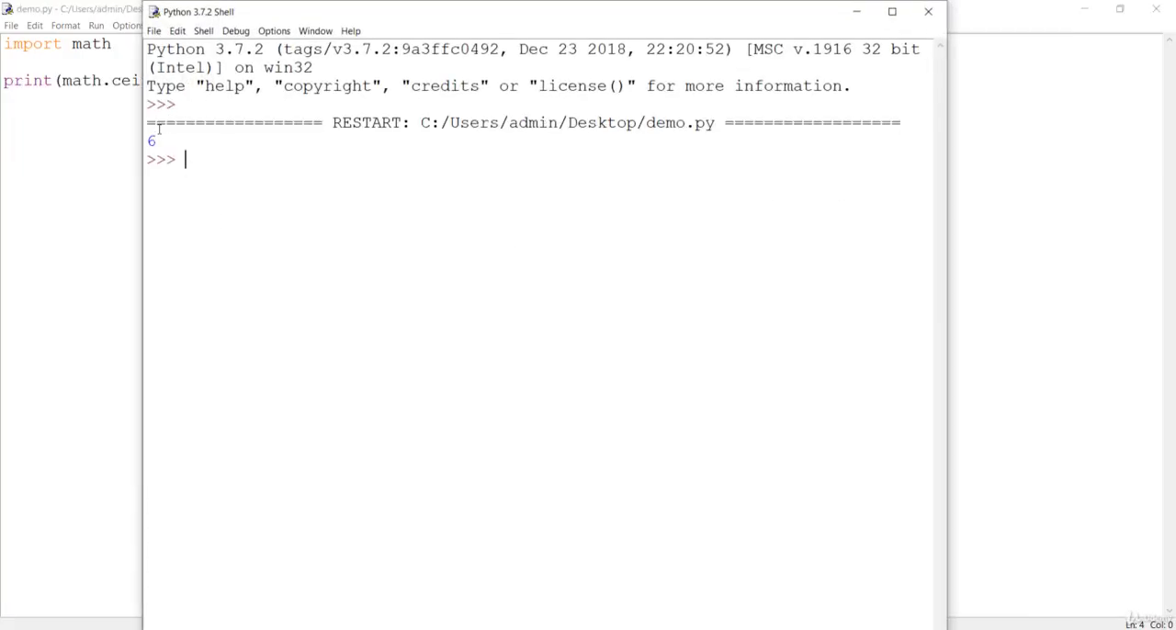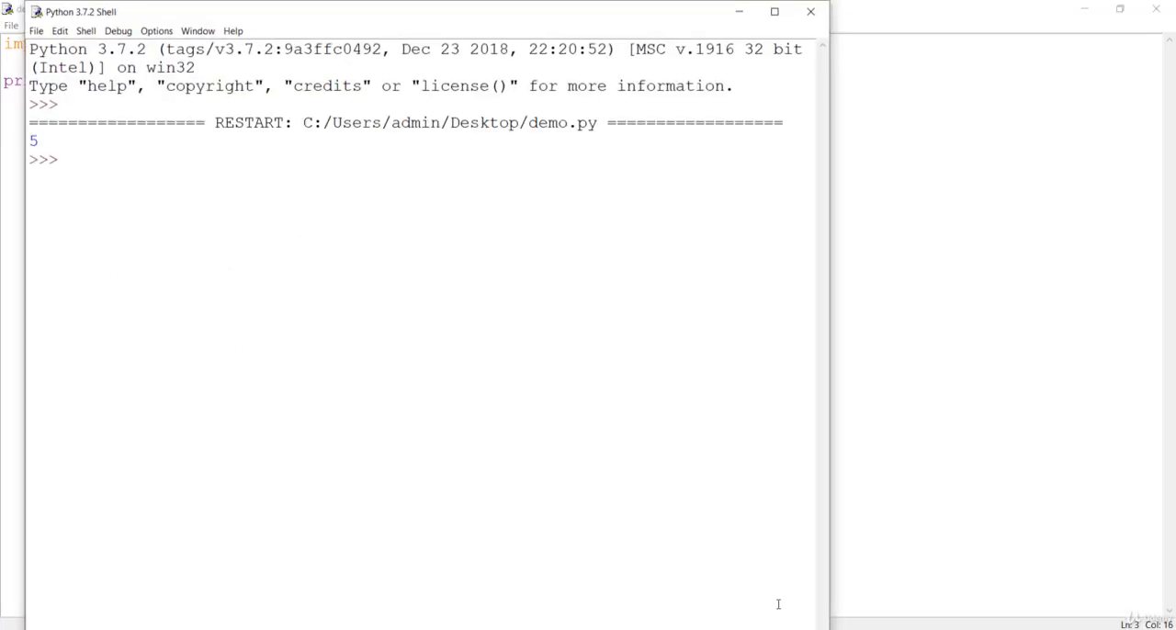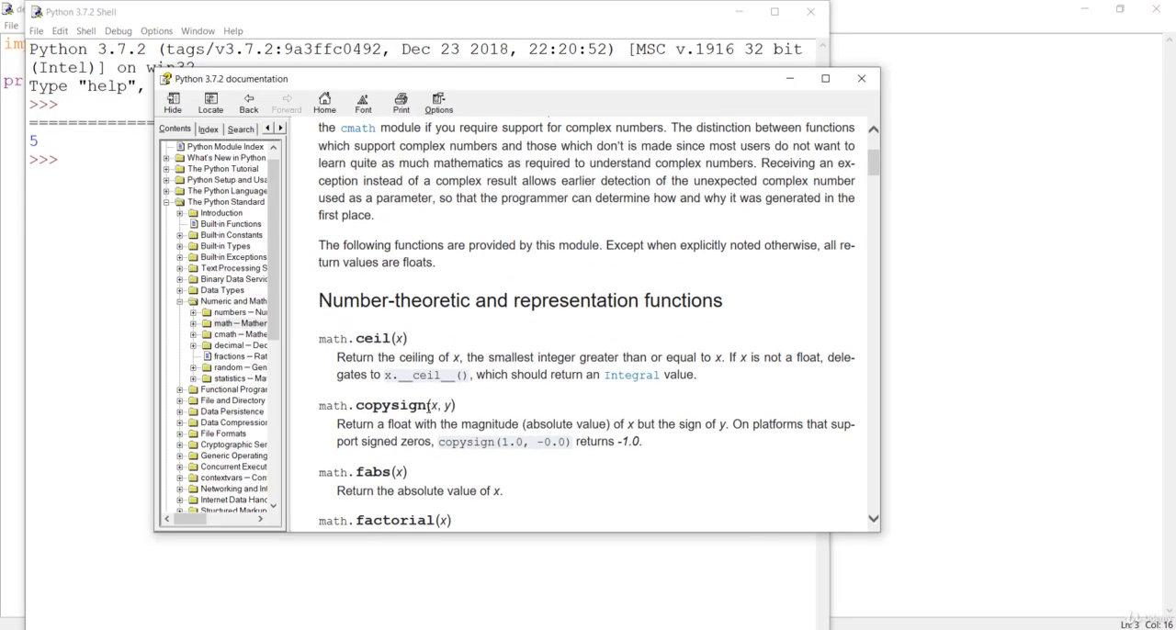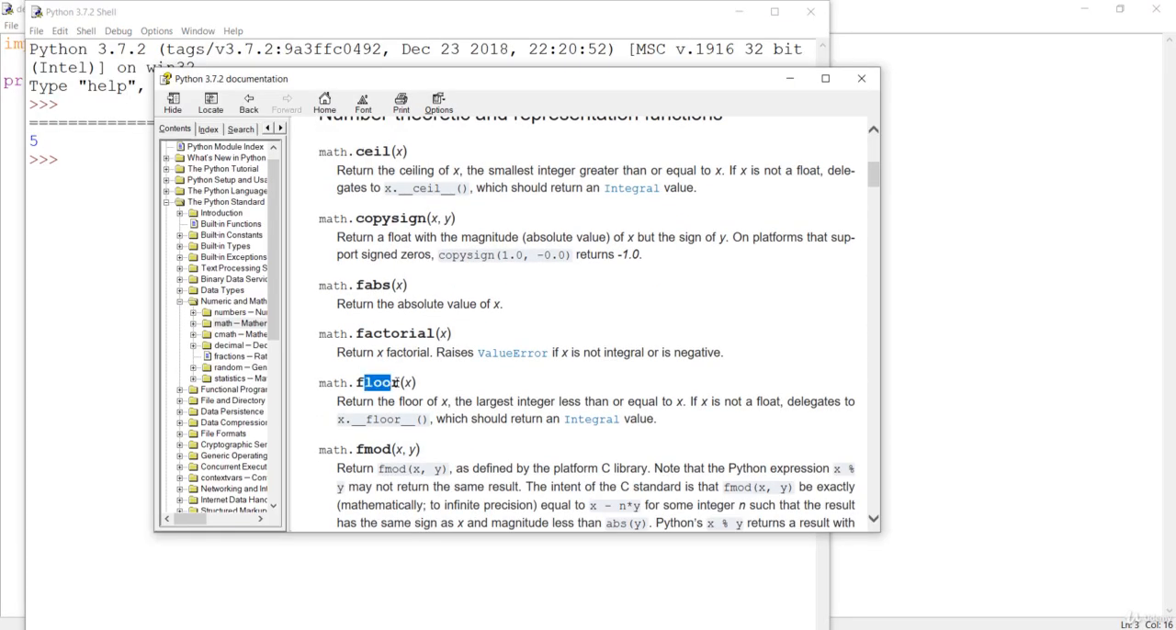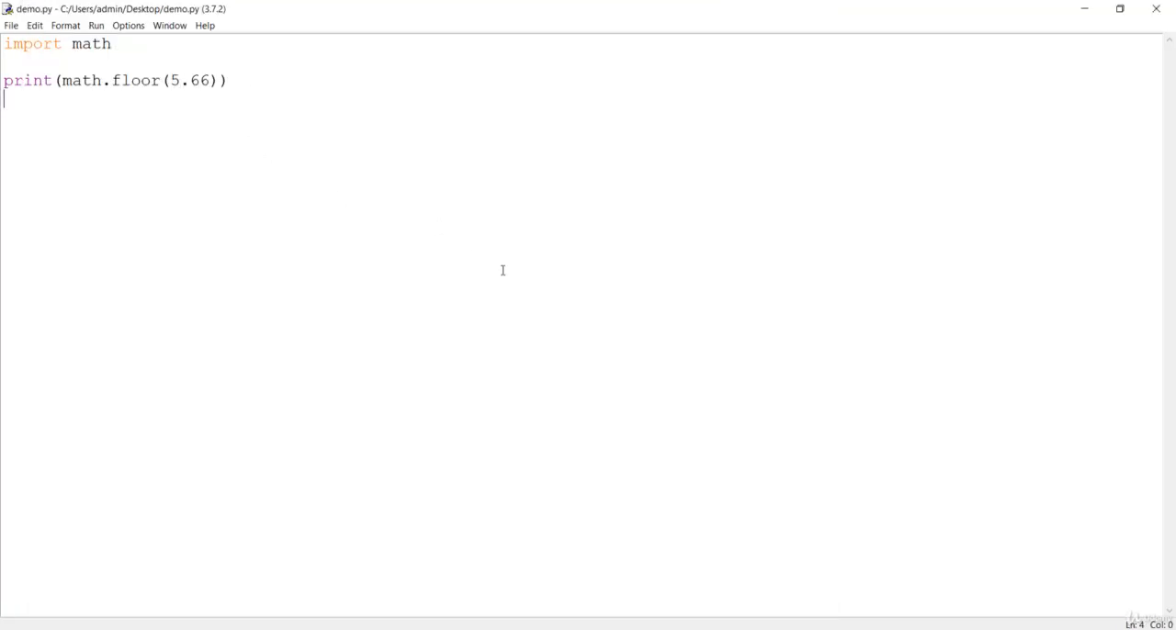If you see here, the value is 6. You can say floor if you want the value 5 to be printed; it should be math.floor. If you save this and press F5, 5 will be printed. The documentation says math.floor returns the floor of x, the largest integer less than or equal to x, which in this case is 5. So this is the way to import your module and call the method of that module using the period.